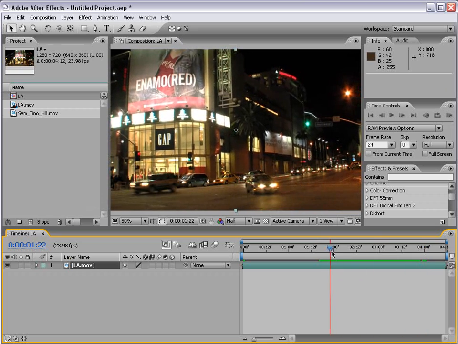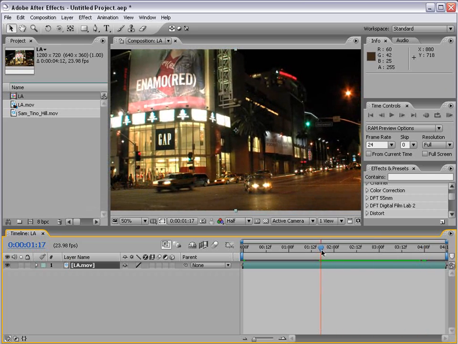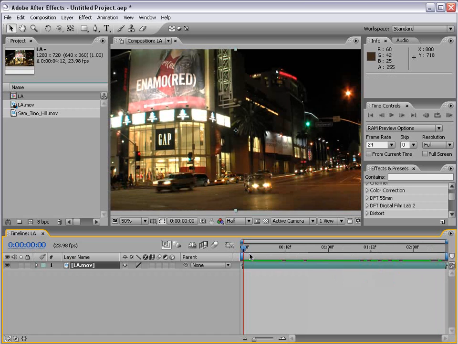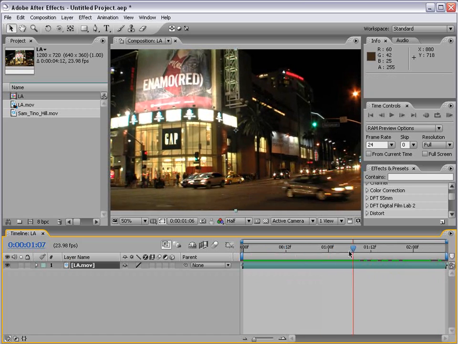So what I'm going to do is set my current time indicator about here, hit the letter B as in boy, and that brings the beginning of my work area to that point. I can also trim it by just dragging it. Then I'm going to move to about 4 seconds and hit the letter N. I can also drag the end of the work area as needed. Then I'm going to right click on this bar and choose Trim Comp to Work Area. And that will trim the composition to just that area of the clip.